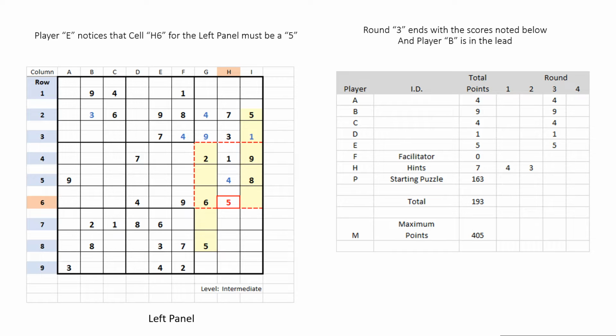Player E notices that cell H6 for the left panel must be a 5. Round 3 ends with the scores noted below, and Player B is in the lead.